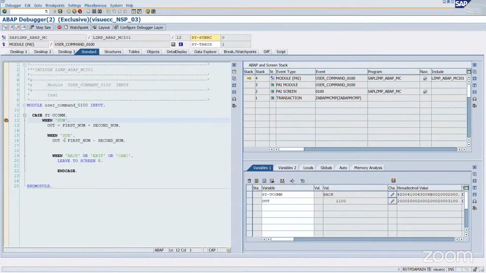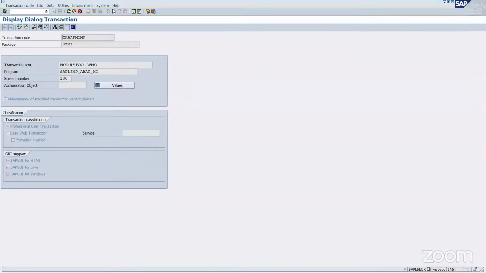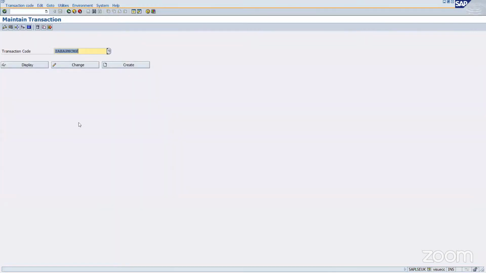Similarly, if you click on this back button, for back, either back, exit or cancel will come under the side you come, and you can see the back is coming. And for back, it will go to LEAVE TO SCREEN 0. So see, in module pool, you have LEAVE TO SCREEN 0, LEAVE SCREEN, SET SCREEN, right? Then LEAVE TRANSACTION, you know. So different keywords, different terminology we are having. Okay. So here, I've just given you the basics.